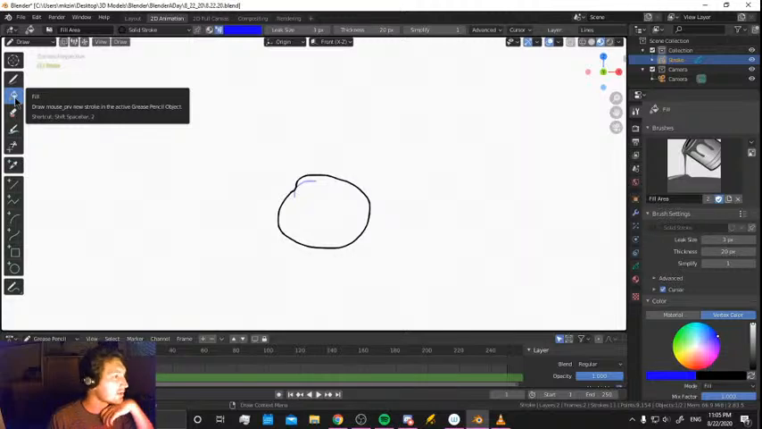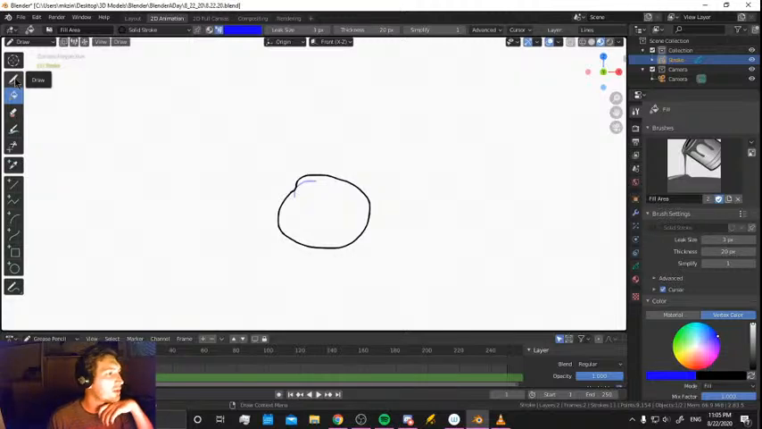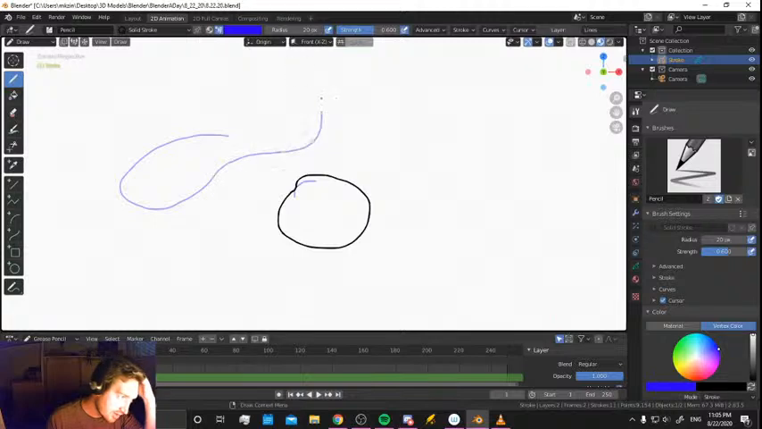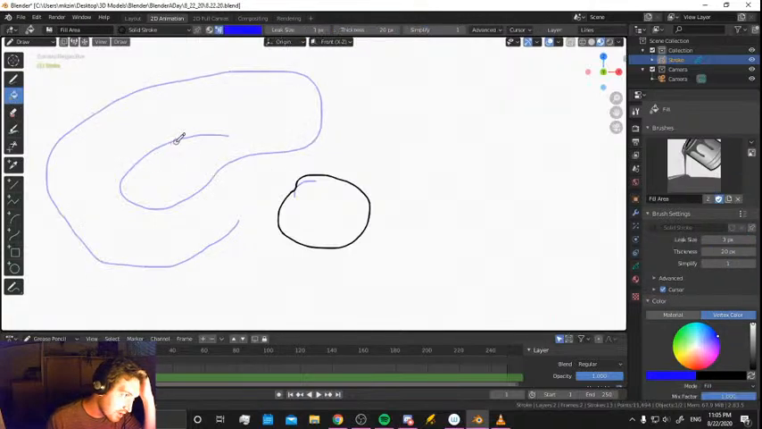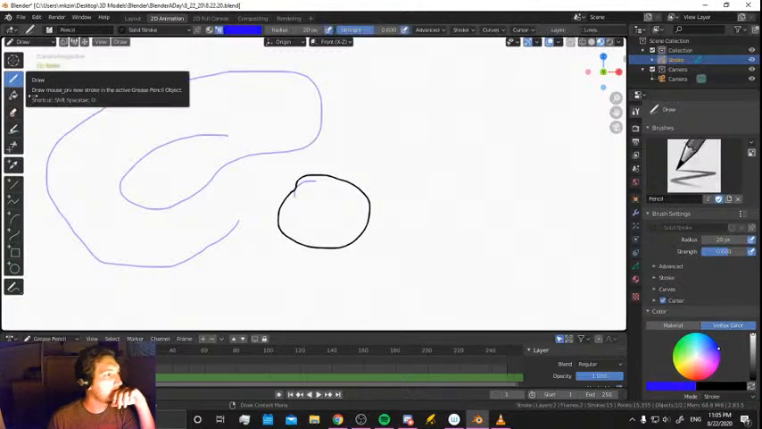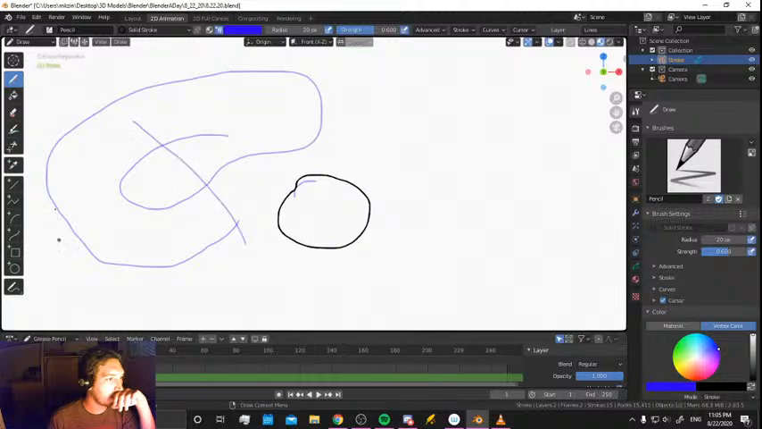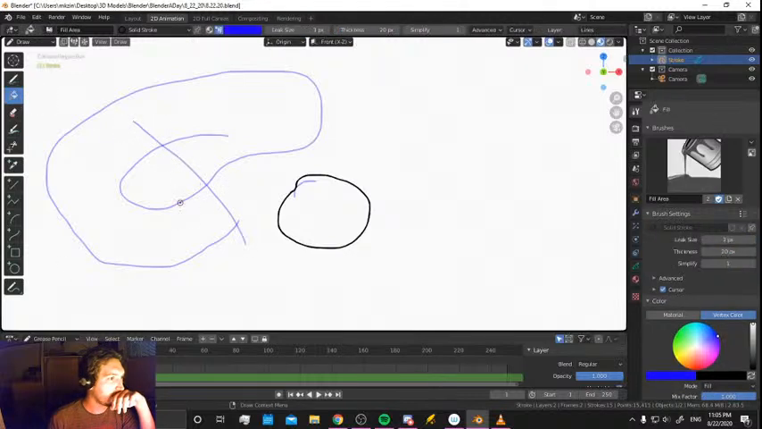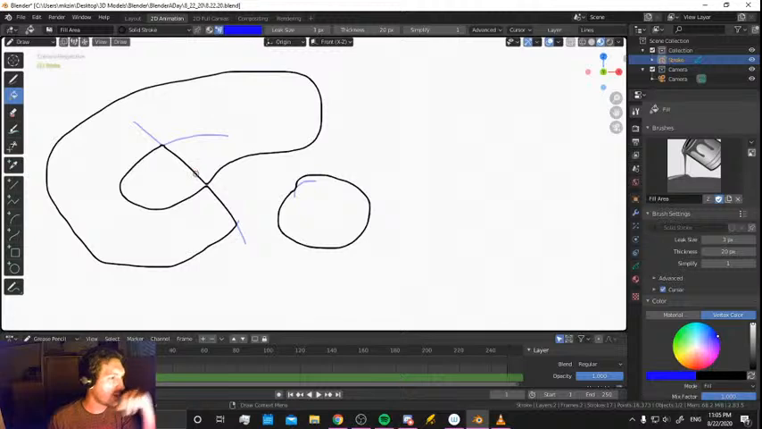Draw mouse, new stroke in the active grease pencil object. So these are grease pencil objects right here. So if I leave that and then do this, or does it only highlight if it's filled? So if I do this, what happens to this one? Okay, it renders it as a single connected object. Okay. Huh.